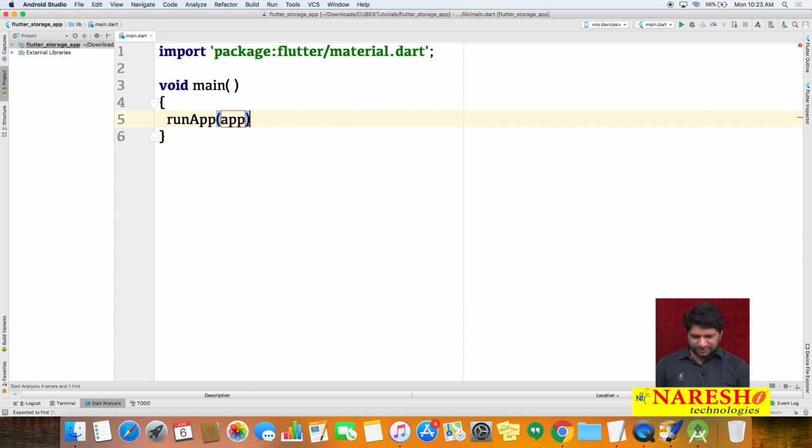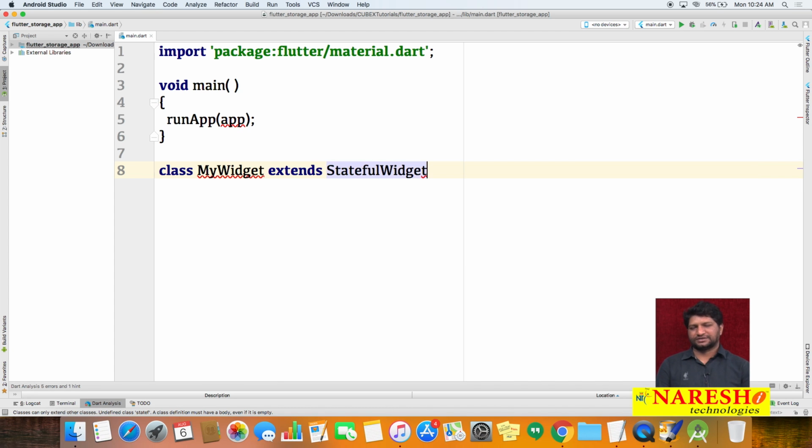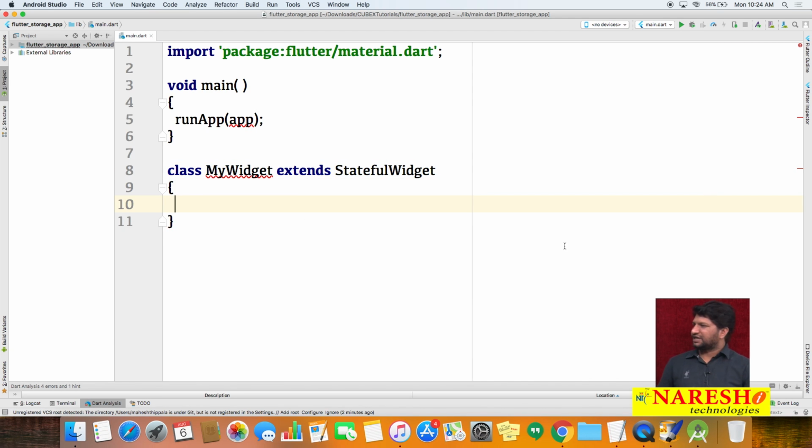So for runApp, we have to specify the widget object. So we'll create our stateful widget object. Let's specify class MyWidget, which extends StatefulWidget. Create a class which is a child of StatefulWidget. In this StatefulWidget class, we know that it contains an abstract method, so you have to provide the implementation for that method.